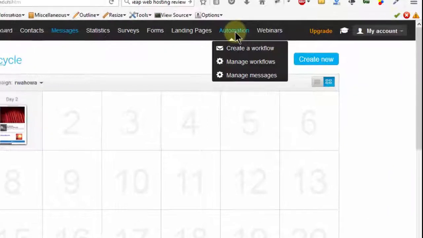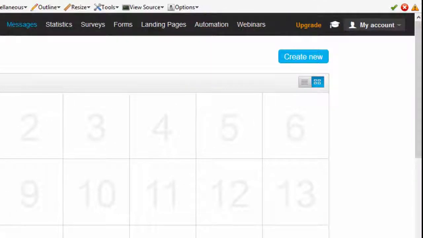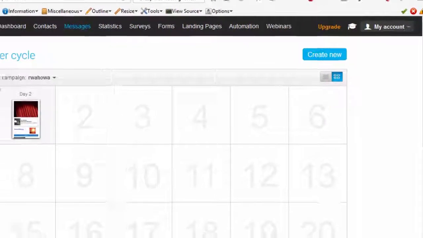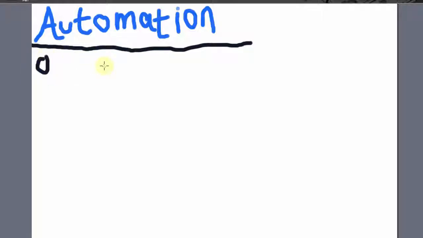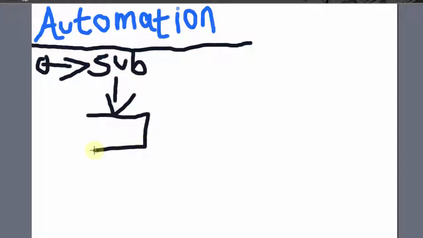In this section, let's look at automation. What are automations? Automation is a way for you to create automatic emails based on specific actions and conditions. So here's an example. Let's say somebody subscribes to your email list. They subscribe, and then you send them your email.